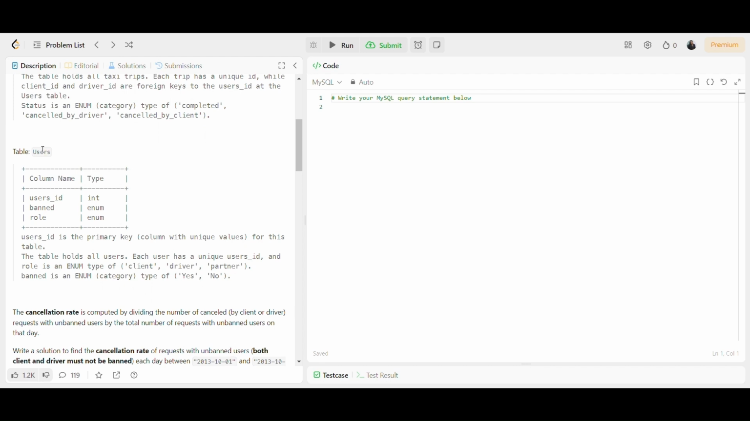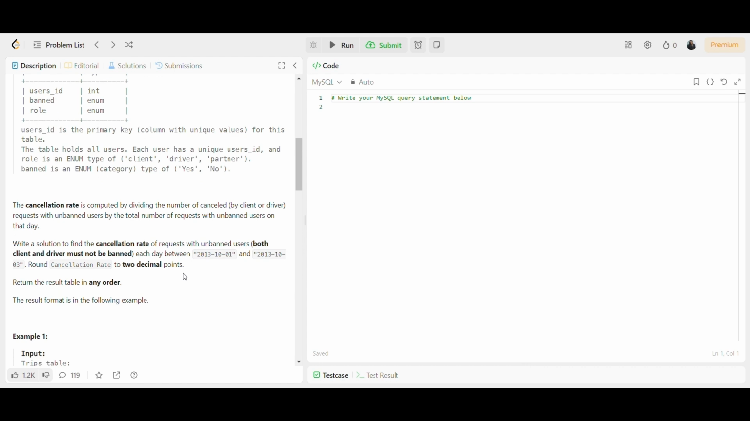Next, we have the table named Users, which has user ID, banned and role. User ID is the primary key, and the table holds all the users. Each of them has a unique user ID, and the role is of data type enum, which says it is a client, a driver or a partner. These are the three values that can be assigned to this column. And whether the user is banned or not is given as data type enum of yes or no.